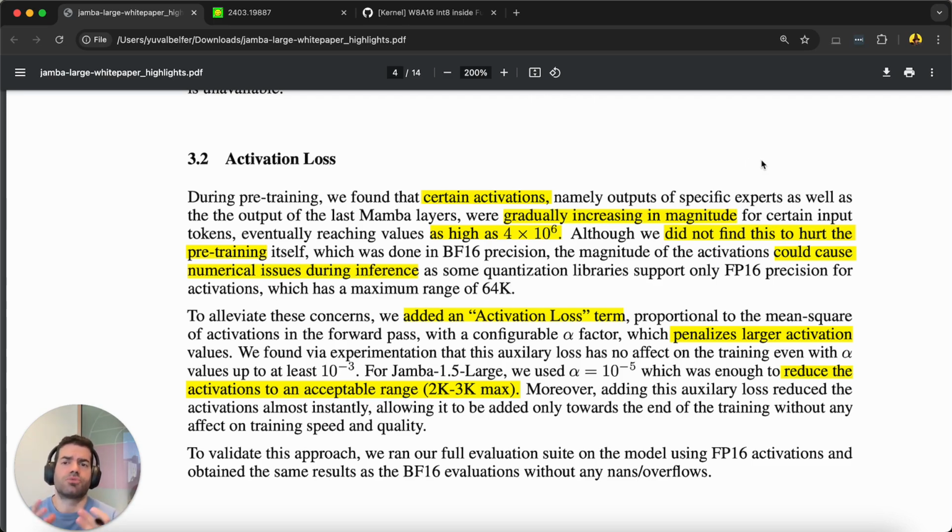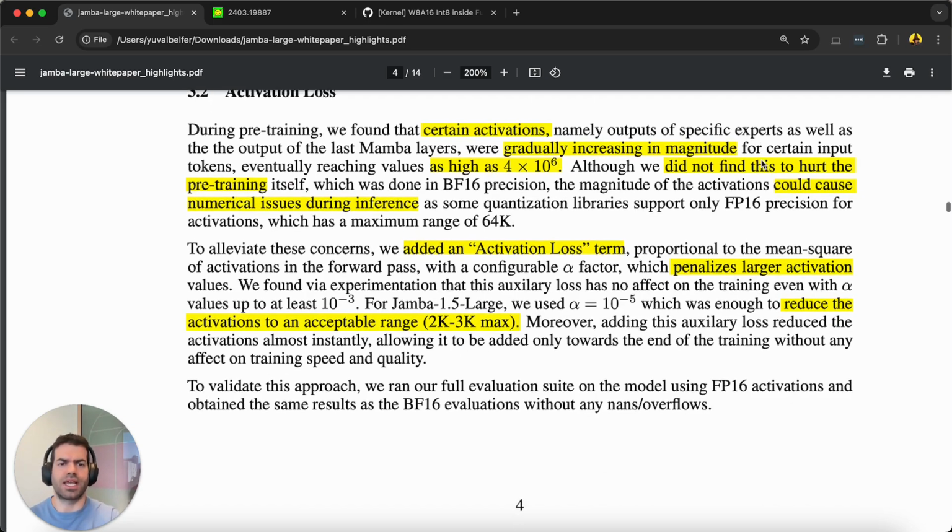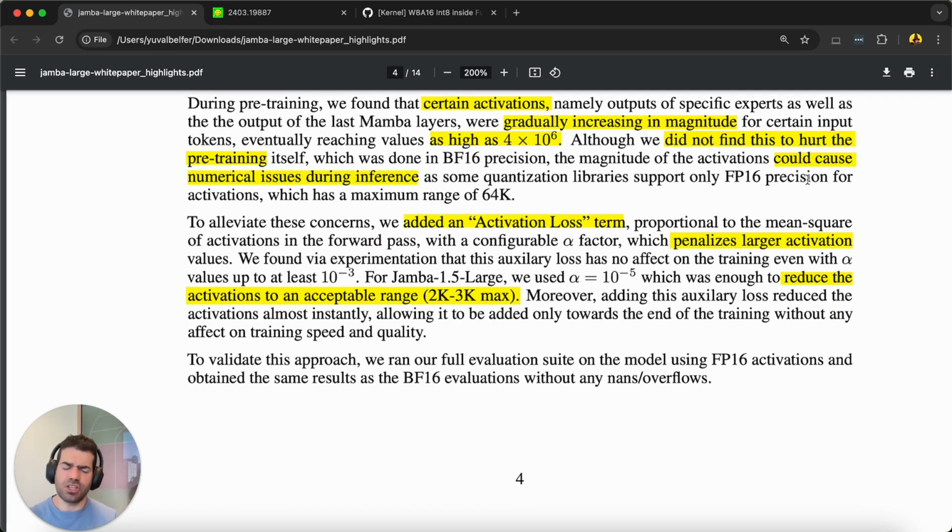So that was the problem that we noticed, and to help with that, we added something called an activation loss term. Essentially, this is a regularization term, proportional to the mean square of the activation in every forward pass. You have the alpha factor here, and you can play with it. The point is to penalize larger activations. We noticed that when we used that for the training of Jamba-1.5 large, it was enough to reduce the activation to up to 3K instead of what we had before, which was millions. This is really, really nice.